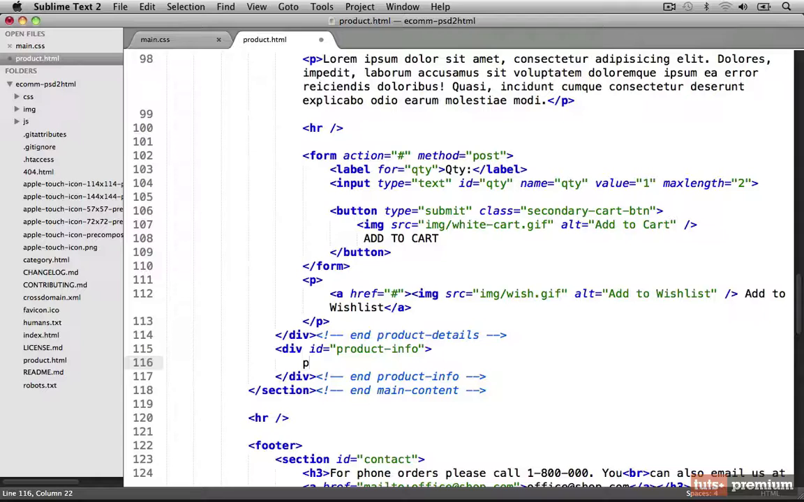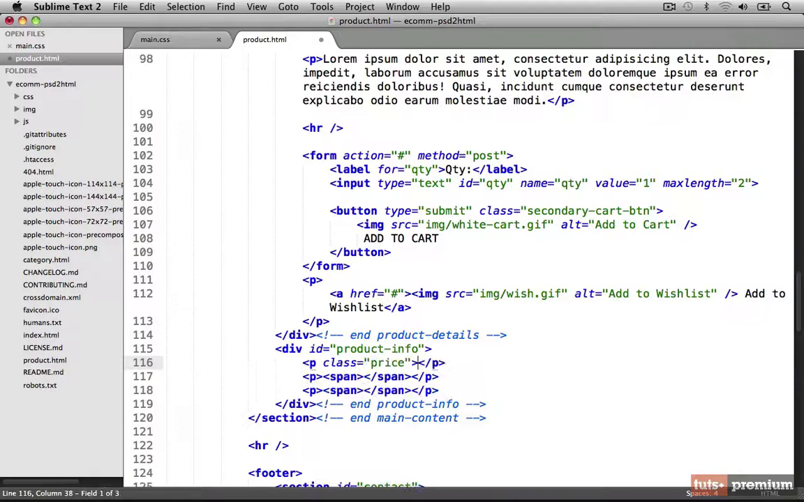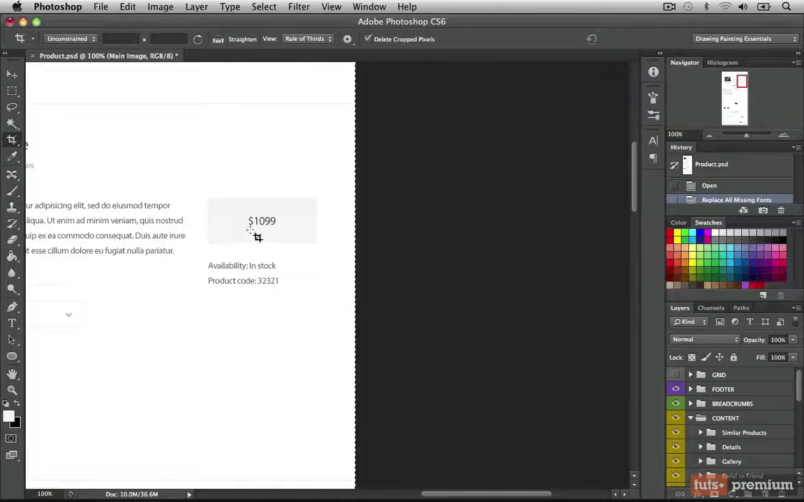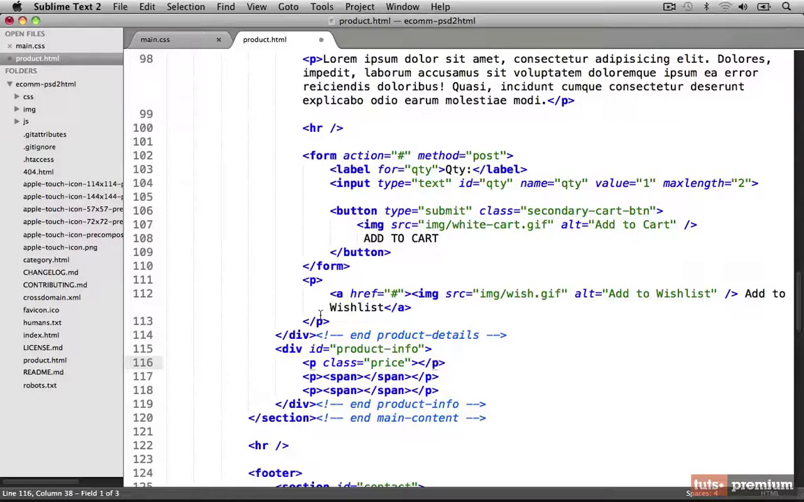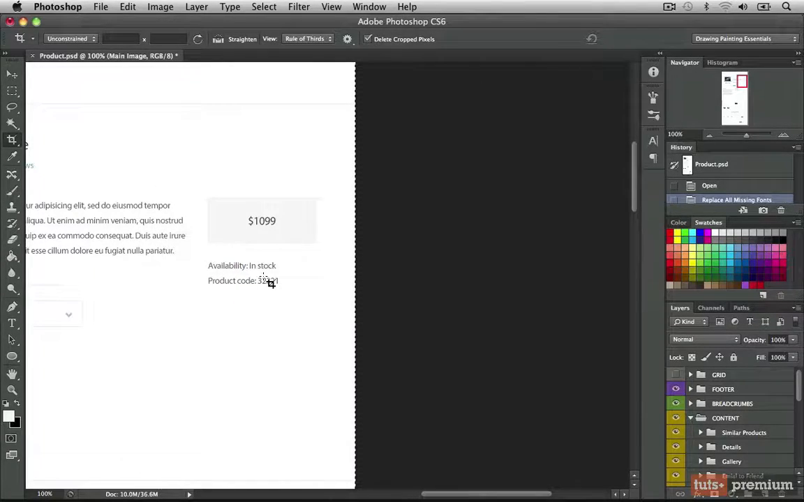The first paragraph is going to be for the price, so we'll make sure that it has a price class. And then we just need 2 additional paragraphs, and both of those should have a span tag in them. So let's expand that. And the first one is just going to display a price, so we can put $1,099 in there.